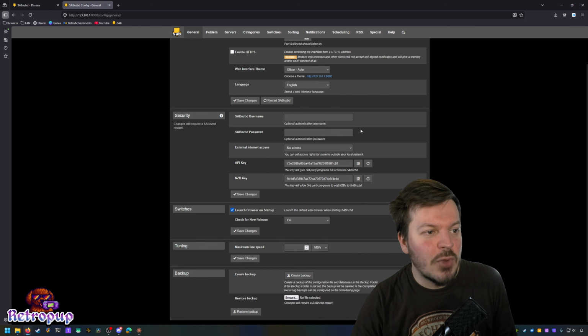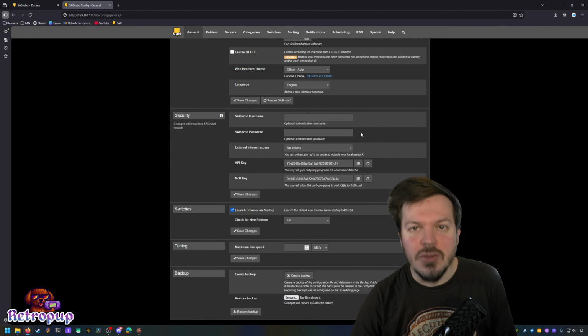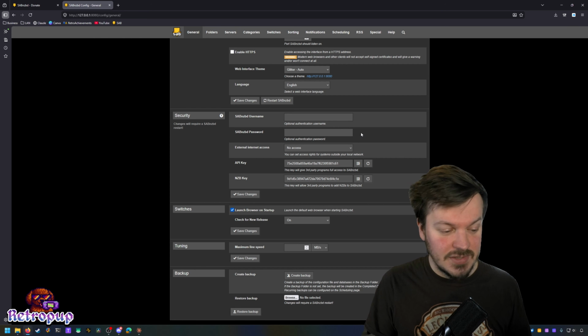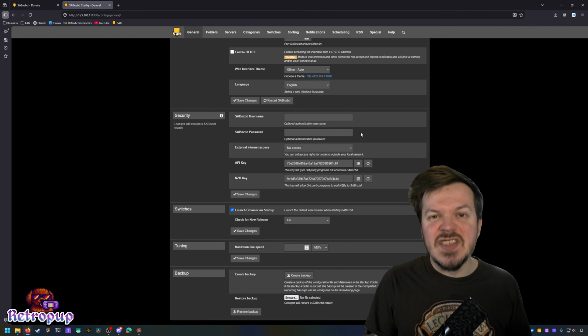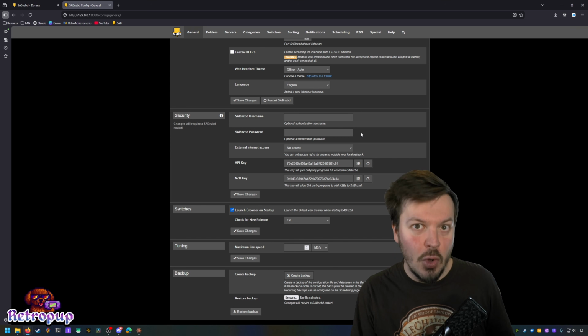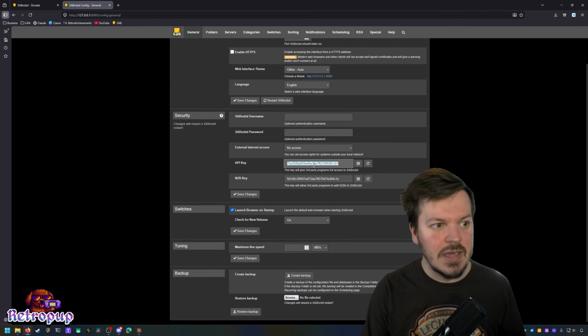Next up, you can set a username and password, which I advise you do. I won't be doing it for the purposes of this tutorial, but you can. This basically means that whenever you have an app that accesses SAB, you need to provide that username and password. It just adds a little bit of extra security. But the most important security aspect of this is this here. This is our API key.